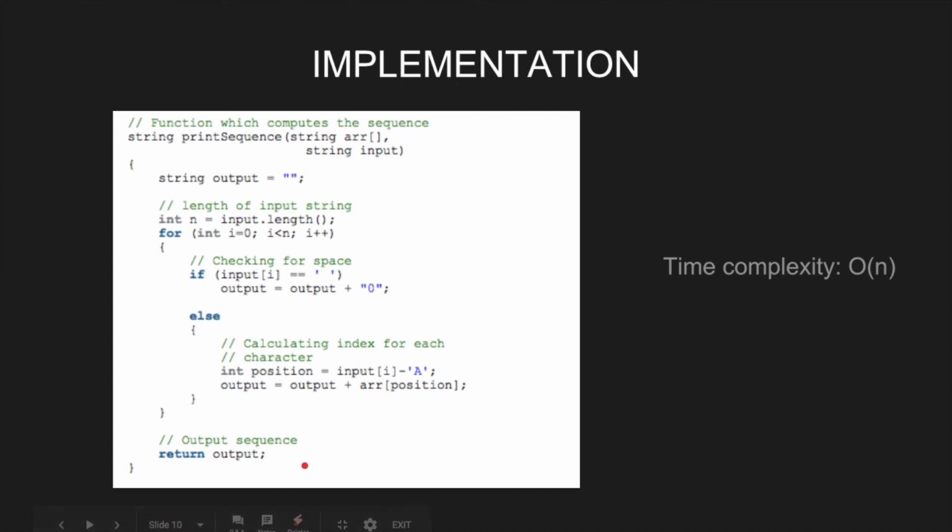The time complexity of this solution is O(n) as there is a single loop in it.